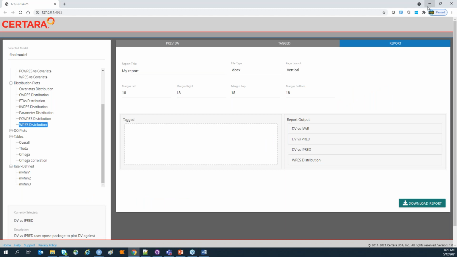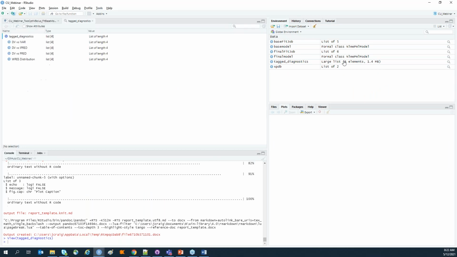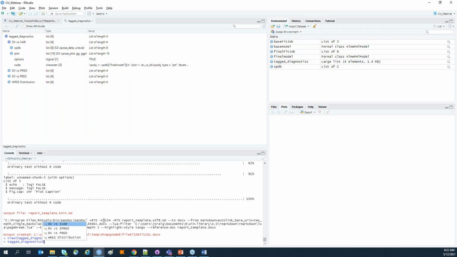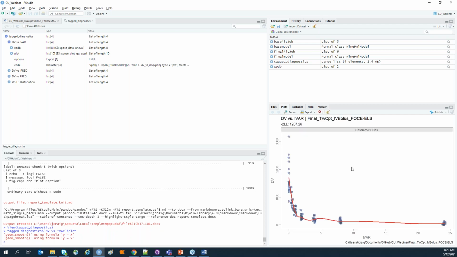And finally, in exiting the application, you'll remember that I assigned this return value, tag diagnostics. Well, so those tag diagnostics don't go away. We can actually interact with the plot object simply by selecting the diagnostic. And we have the plots available in our R session.